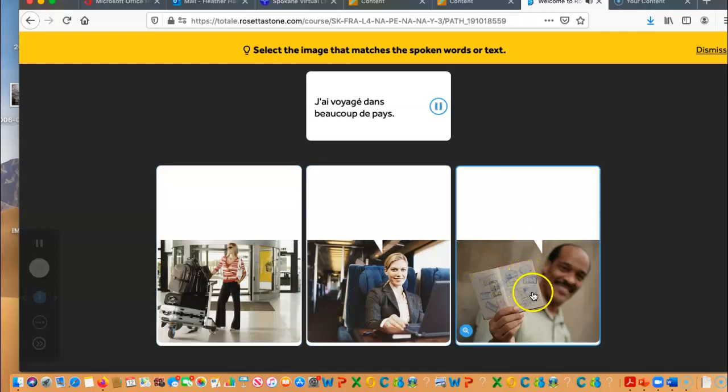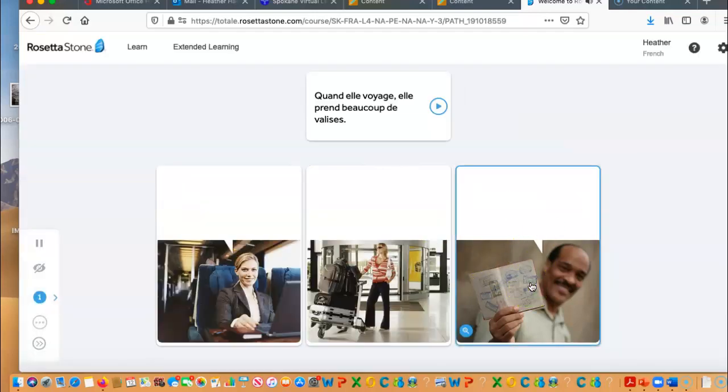Oh, look at all those stamps in that passport. He's probably been a lot of places. Quand elle voyage, elle prend beaucoup de valises. She takes a lot of baggages, suitcases. Elle prend beaucoup de valises. If you need it repeated, Quand elle voyage, elle prend beaucoup de valises.